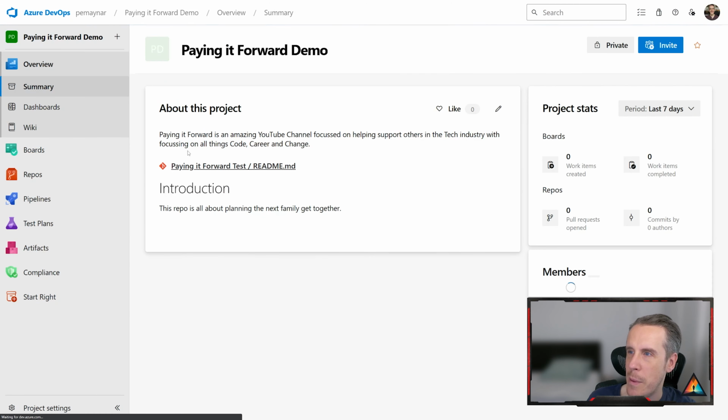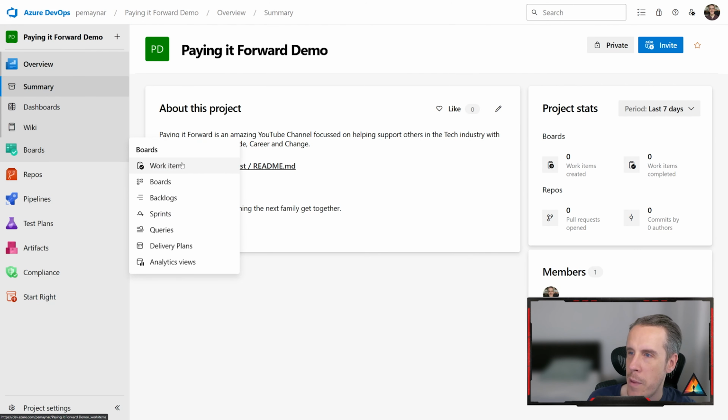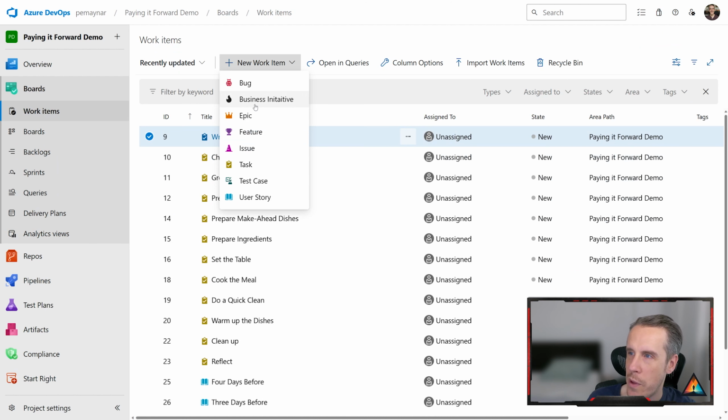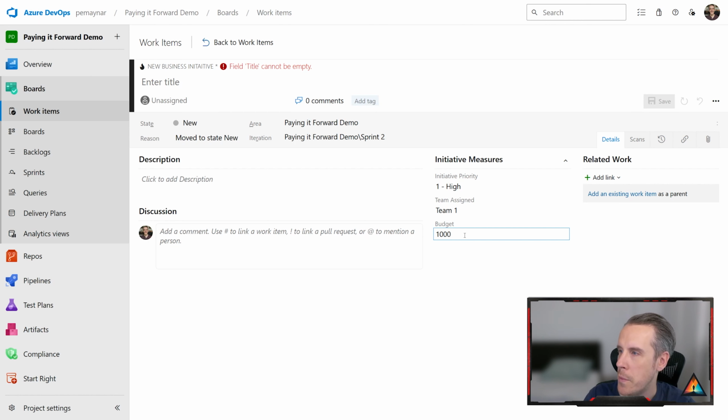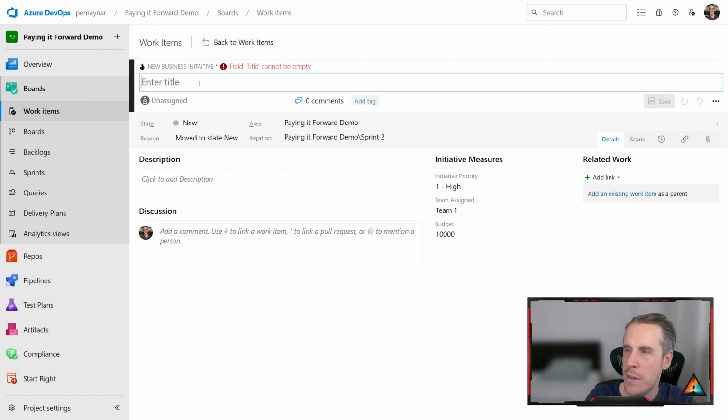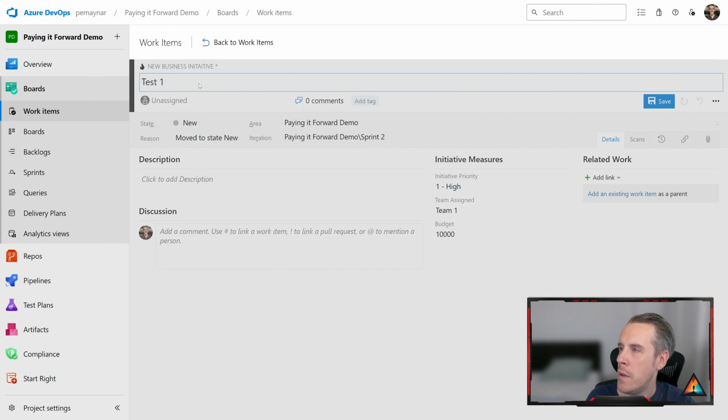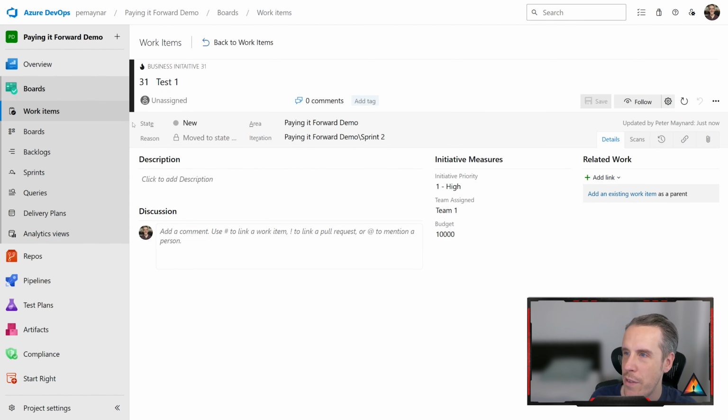So if I go back to my project here, I come into the work items, create a new work item. You can now see I'm able to create a business initiative. And you can see it tells me the initiative priority and which team is assigned. And then I can enter, for example, an amount here. It's missing a title, test 1. So now you can see I'm able to create a new work item, which would be a business initiative with the measures that I want to have.